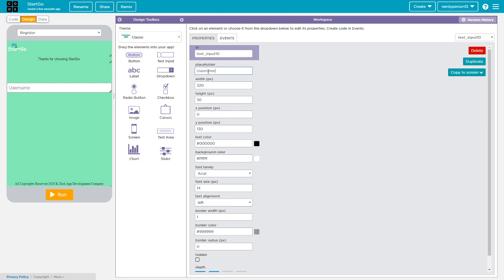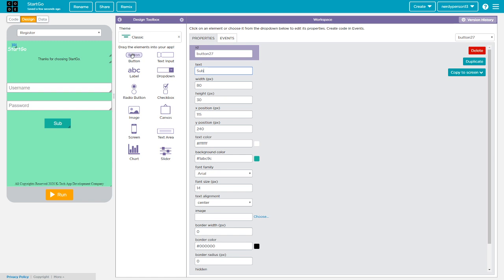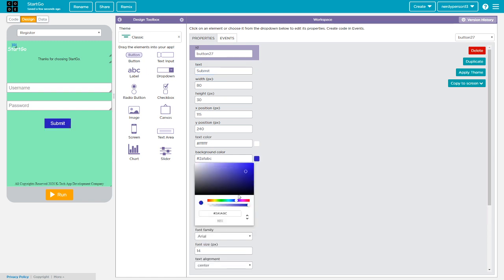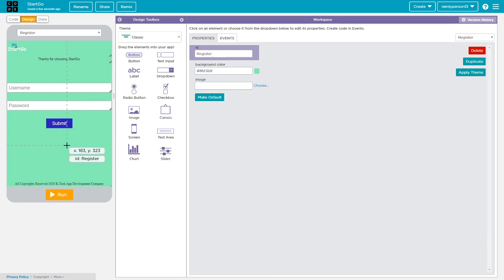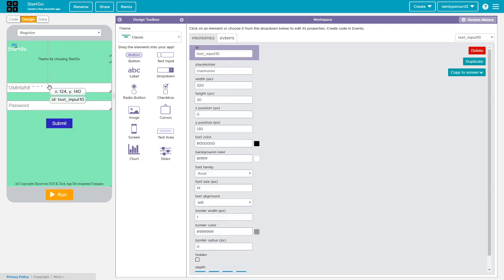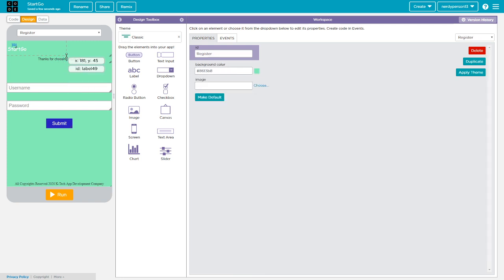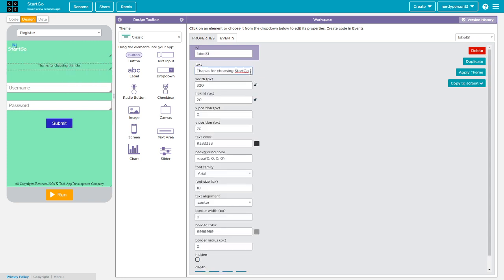Do username, and then password. And then we can go ahead and put submit. Okay, so we got that all set up. Please register below. Okay, and then submit, and then there'll be a status right here.